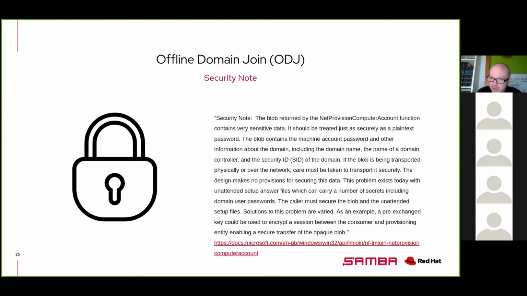And then they explain that the problem with exposing this kind of very sensitive information is already present if you're using these Windows answer setup files for unattended provisioning and so forth. That describes the sensitive nature of this whole thing. So it's probably not such a good idea to mail these around, but to choose more secure mechanisms for transporting these offline domain join structures.